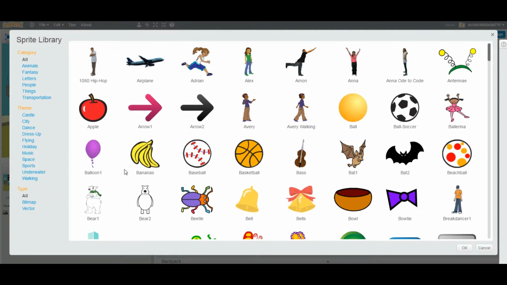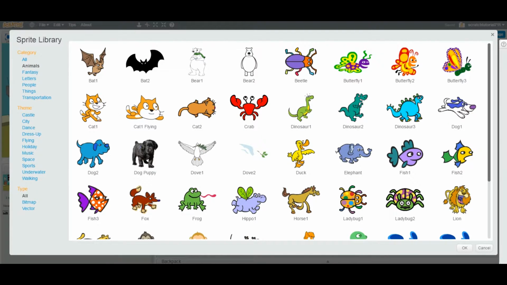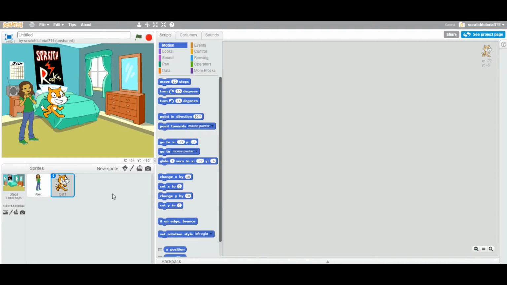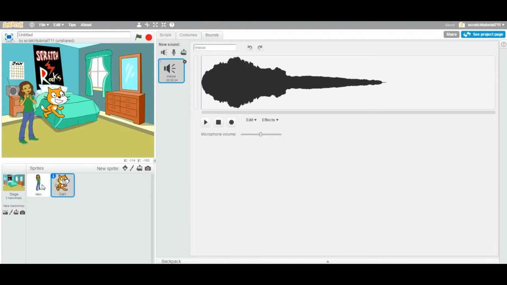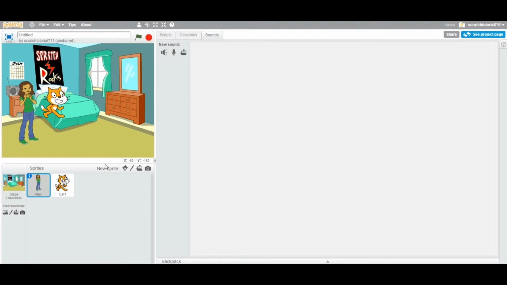So let's go back to add a sprite, and I'm gonna go to animal. I'm gonna select this Scratch cat, and let's click OK. As you can see now, if I go to sound, every sprite in your project has a sound associated with it. Right now this cat is selected, so the cat has a meow sound. Now if I select the girl sprite, there is no sound for her. So you can add sound per sprite.